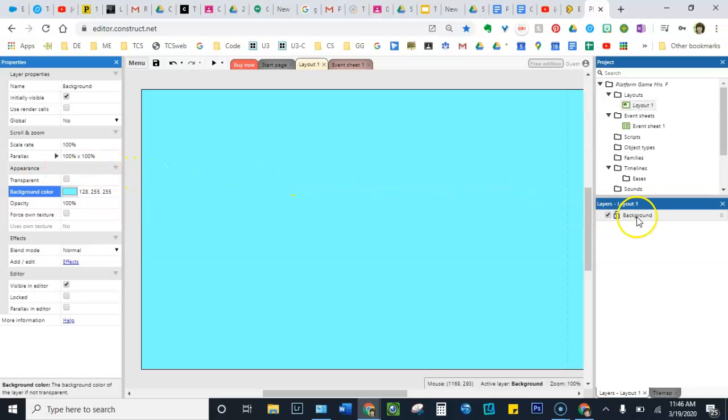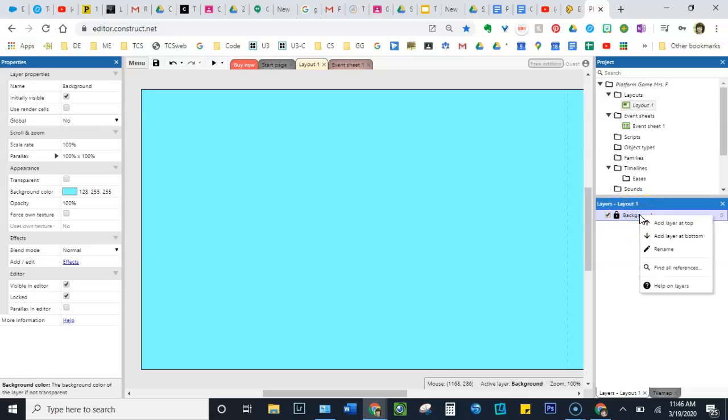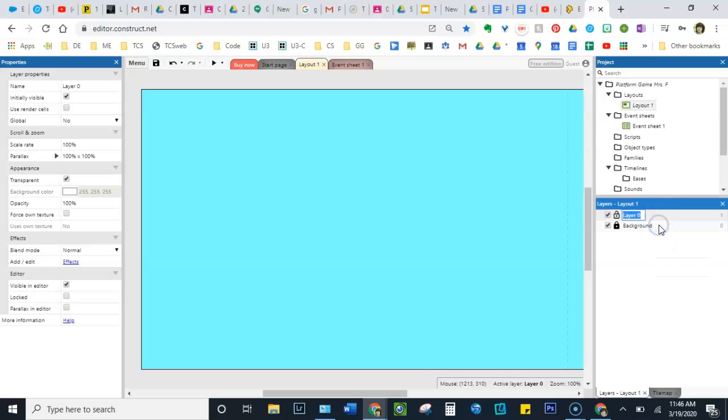Okay, so let's lock the layer. Let's click on the little lock here to lock it. And now let's create a new layer. You're going to right click on Background, add Layer at top, and let's call this layer Game.